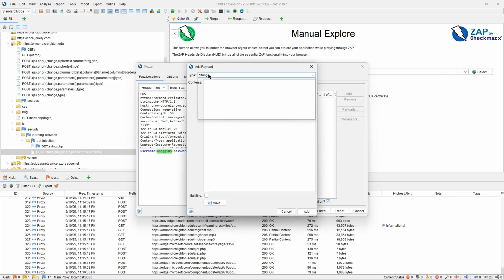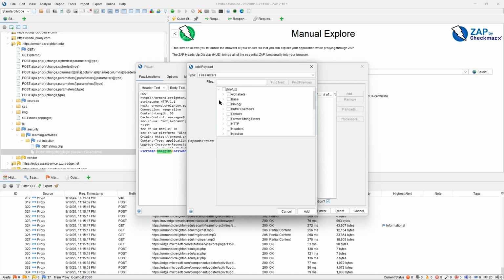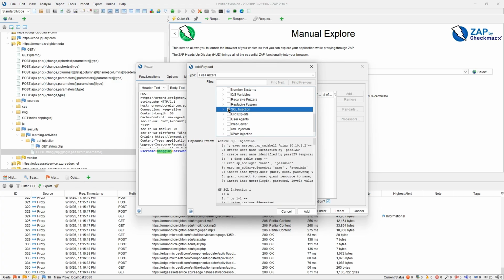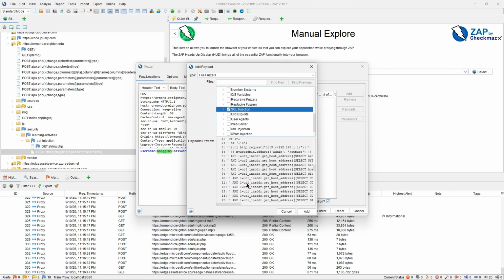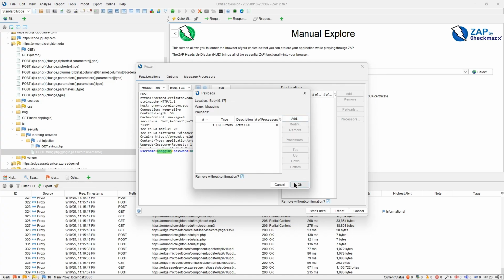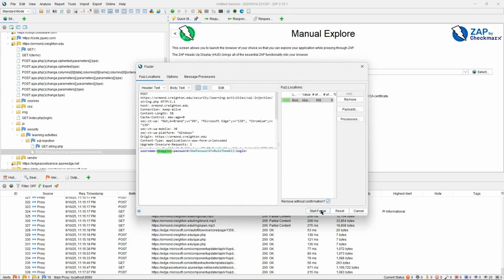We're going to click on where it says strings and change that to file fuzzers. And we're going to click this arrow next to jbrofuzz. I'll scroll down until I find SQL injection. I'll just check that, and that will say that we're going to fuzz with all these different injections. So you'll notice it pulls all the injections that it's going to throw at this form. So I'll click add, okay, and I'll go ahead and start this fuzzer.